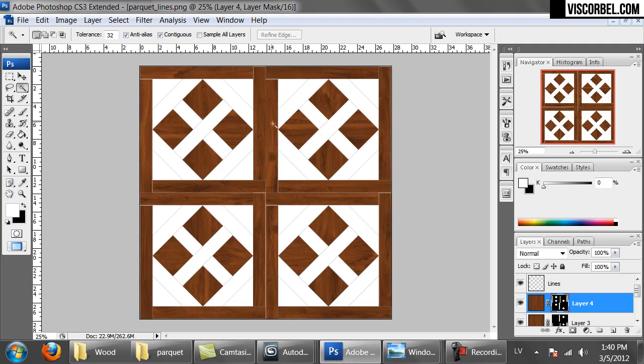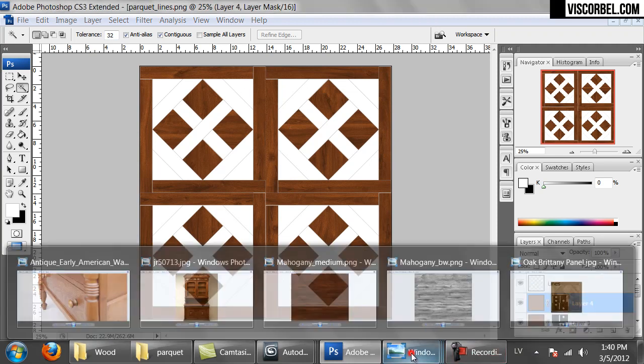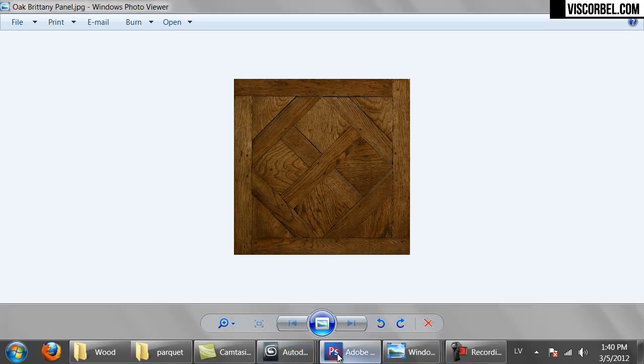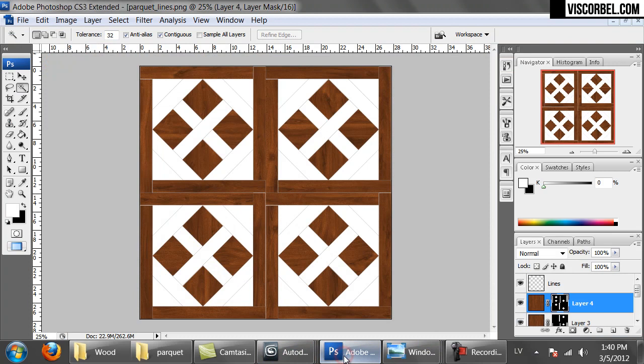Now we need to create these diagonal areas. So let's look at the panel. So these are following the direction of the plank. No, these are just vertical. All the corners are simply vertical. So let's create the vertical corners now.